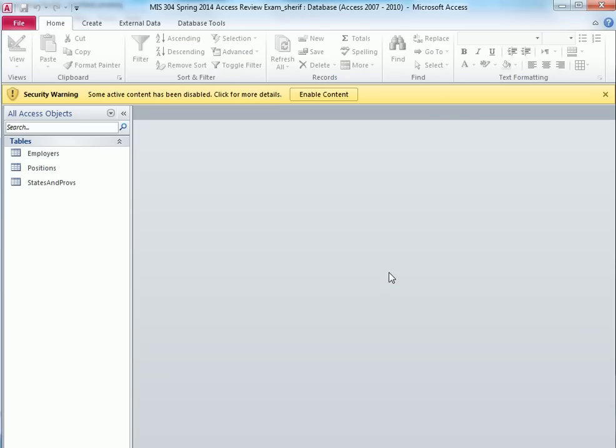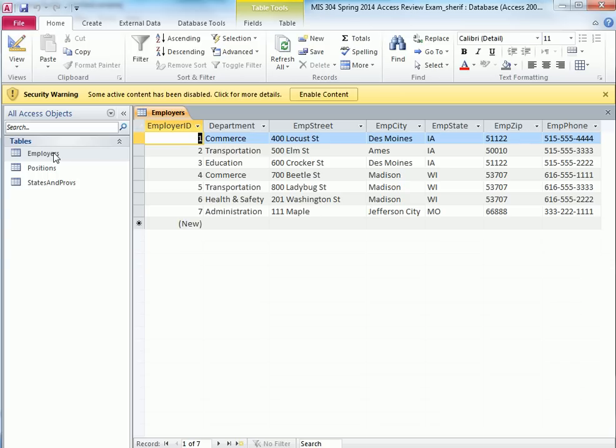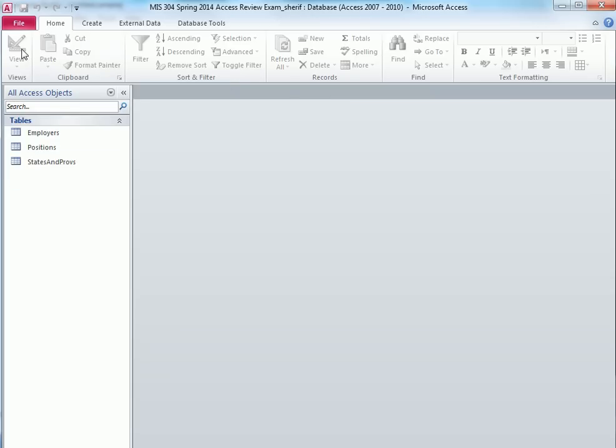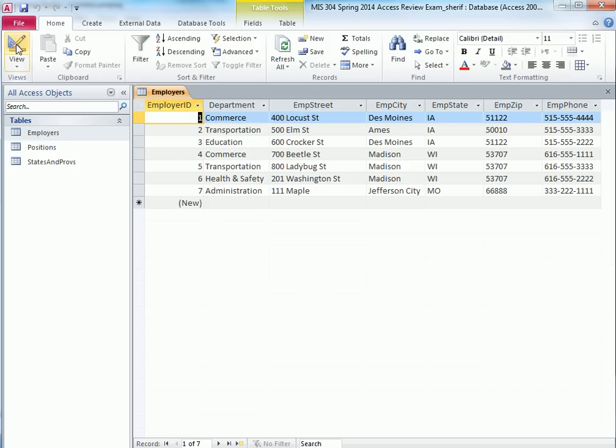And then the second question asks you to open the employers table and choose a primary key. So we'll double click on the employer table. Remember that there is no way that you can assign a primary key in the datasheet view, that view where I see the actual data stored inside of the table. You have to go under the design view in order for you to be able to change the design.